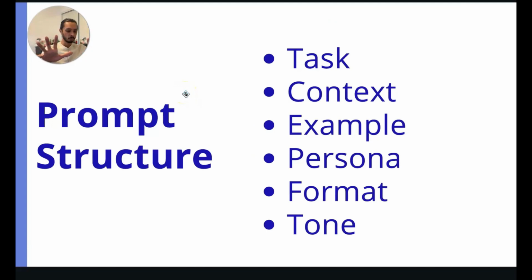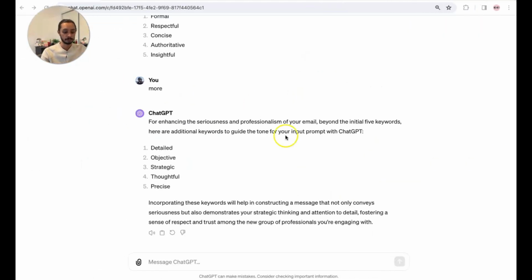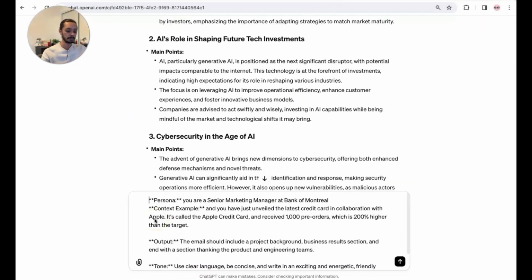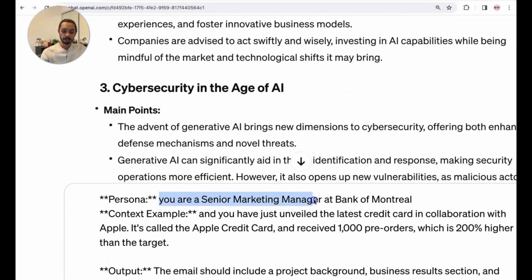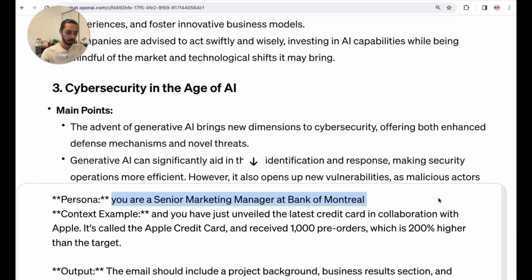Now that you've gone through all 6 elements of a prompt structure, let's bring it all in by creating one massive good prompt that contains everything that we have studied so far in this lecture. So my prompt is going to be something like this. I start with a persona element. I say, you are a senior marketing manager at Bank of Montreal. That's where I work, by the way.